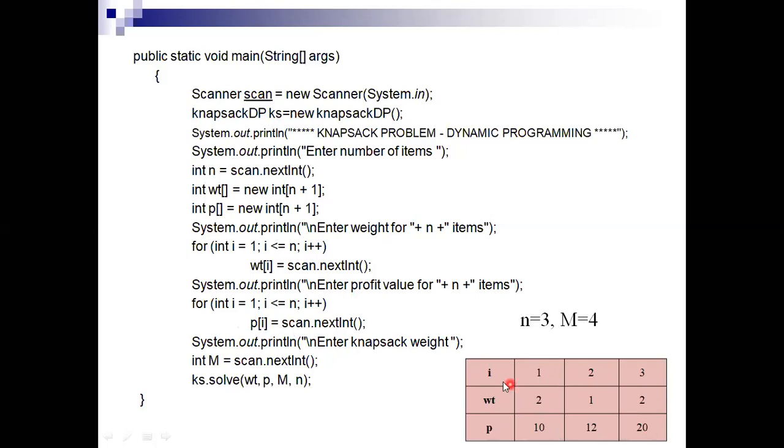So I have taken this as my input. You can see here, I starts from 1, 1, 2, 3. That's what I said. I'm not starting with 0. Next is asking the user to enter the knapsack capacity, which is stored in M. I have taken an example where knapsack capacity is 4. Call the function ks.solve, where weight is passed, P is passed, knapsack capacity is passed, and number of objects are passed.